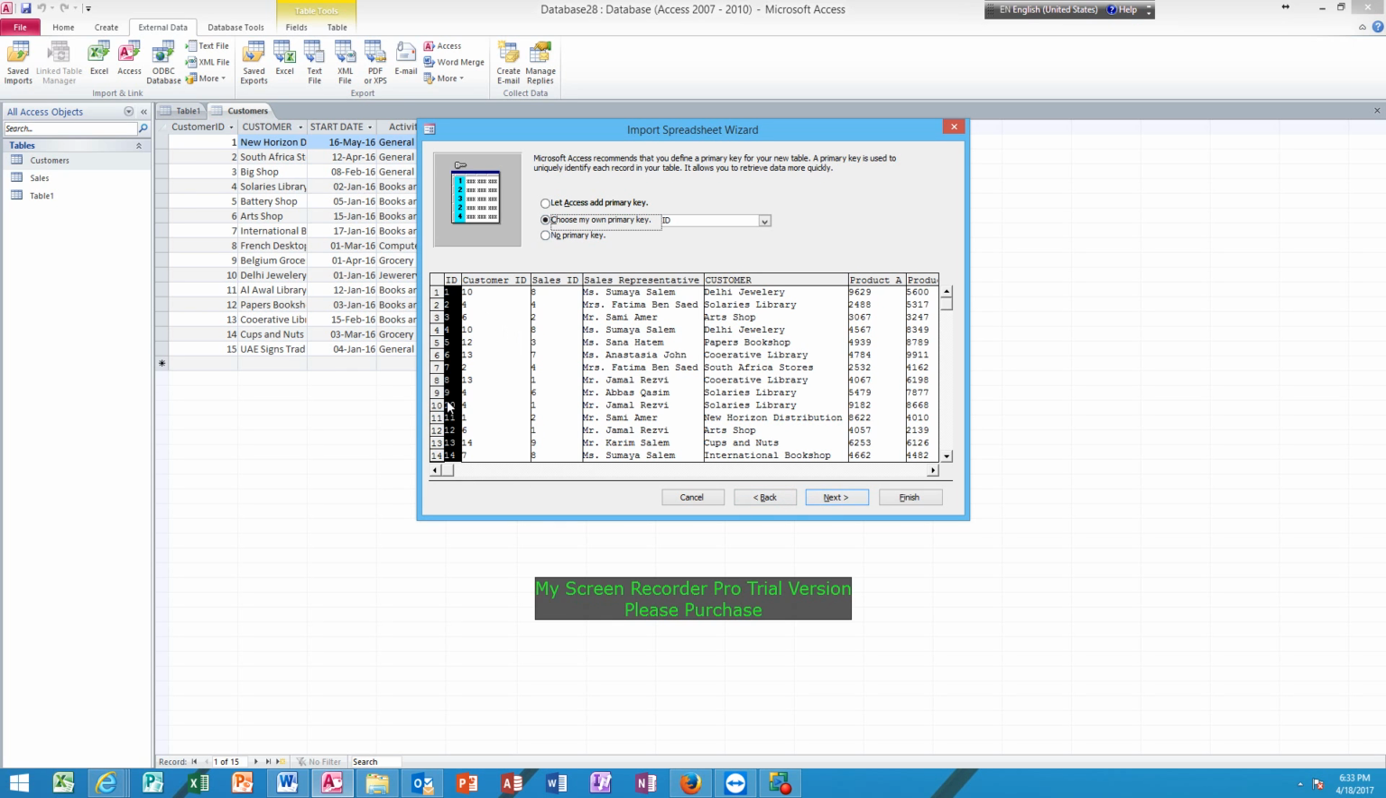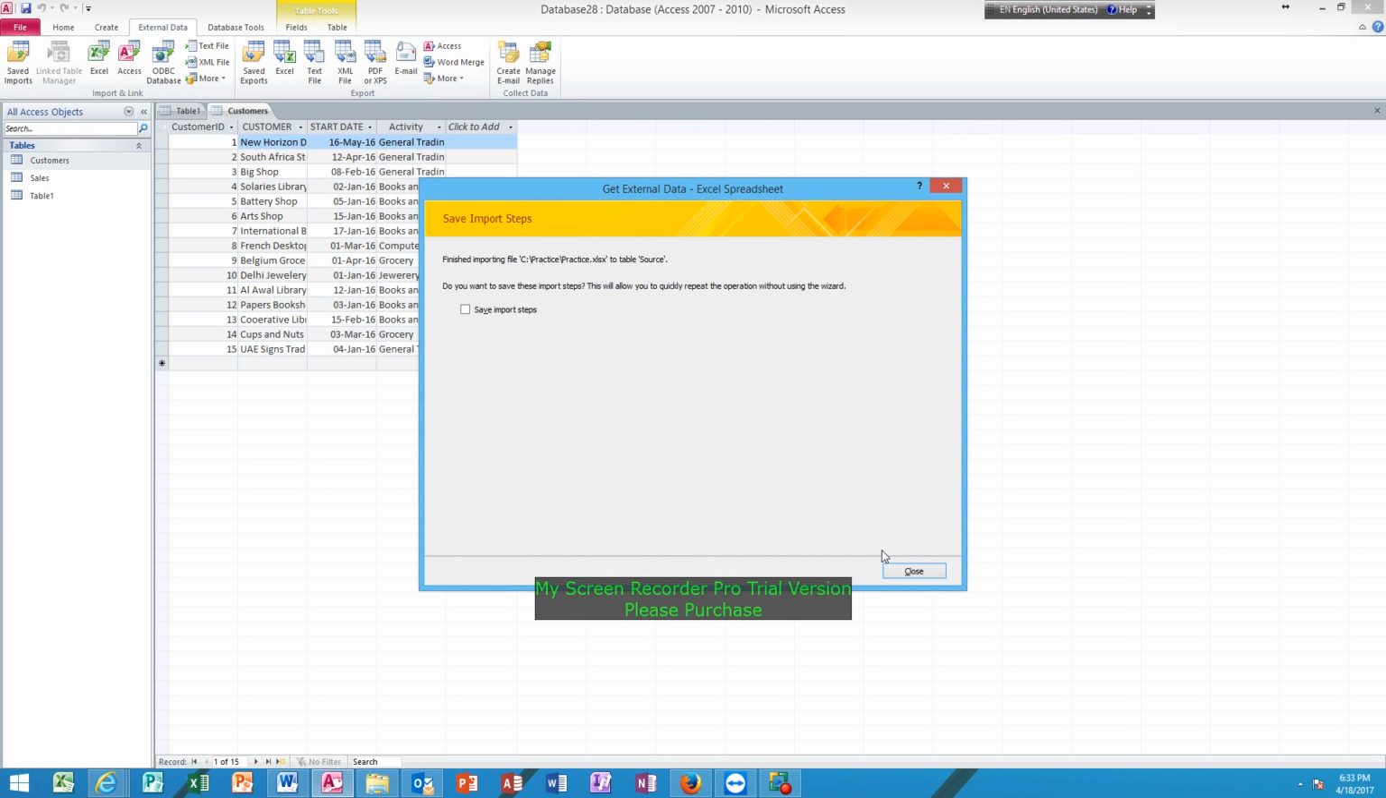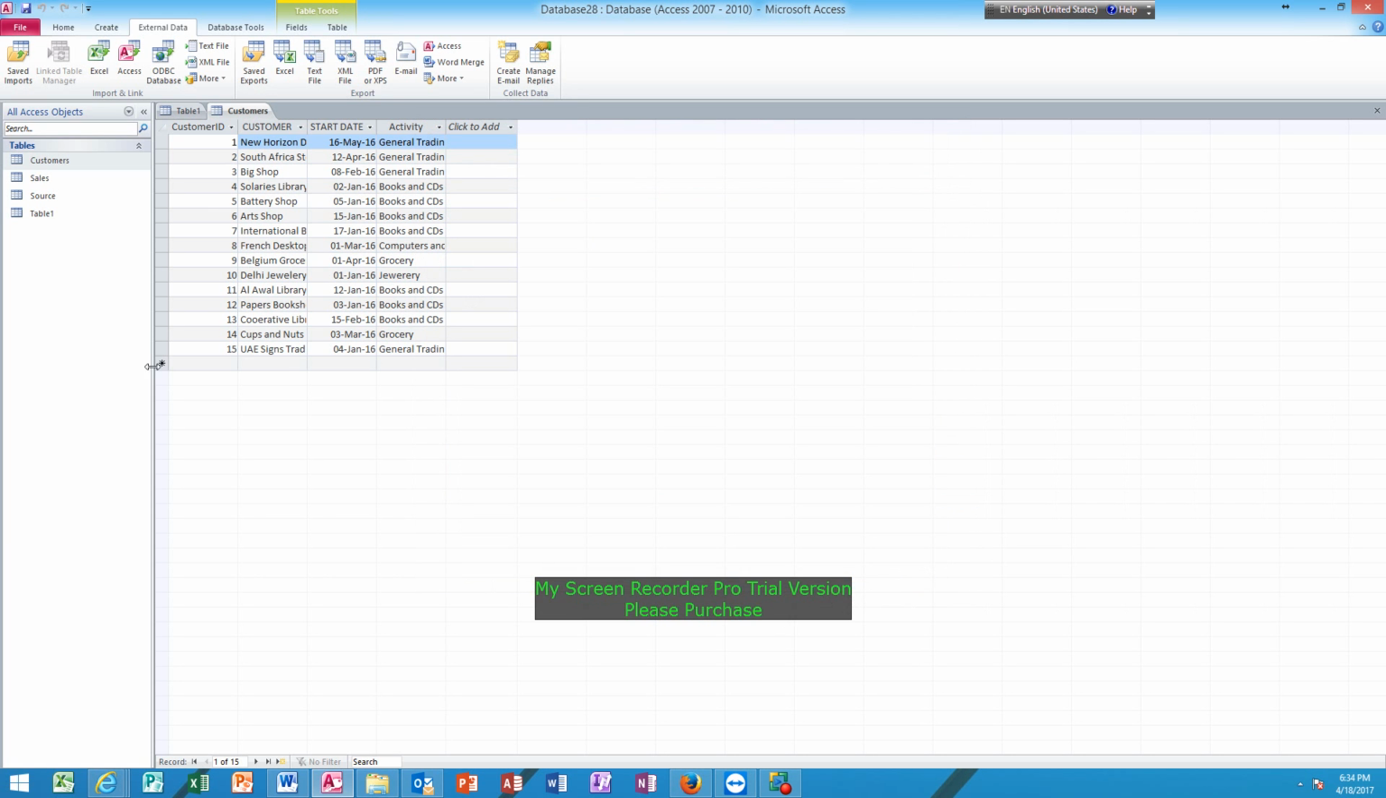So now the primary key is the ID number for the transaction, which should be a unique identifier. Then go to next, finish, then close. So now we have 1, 2, 3 tables.